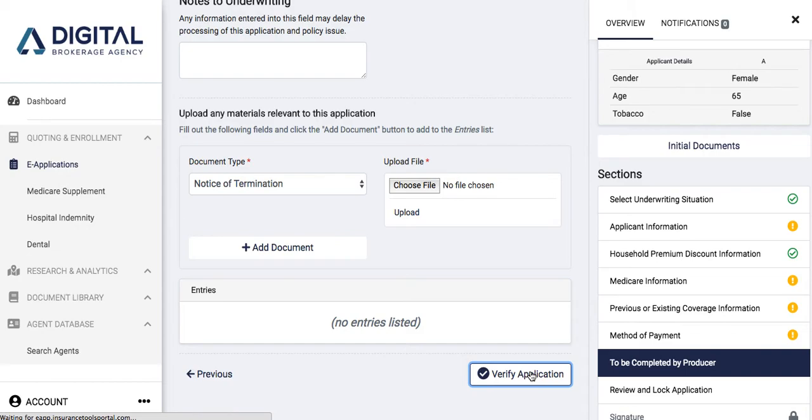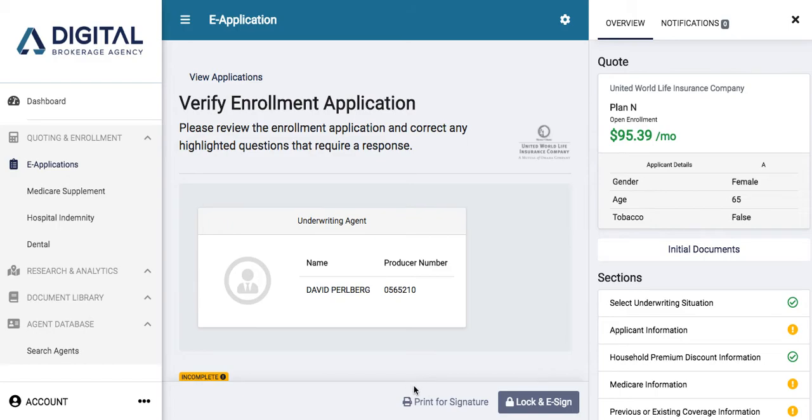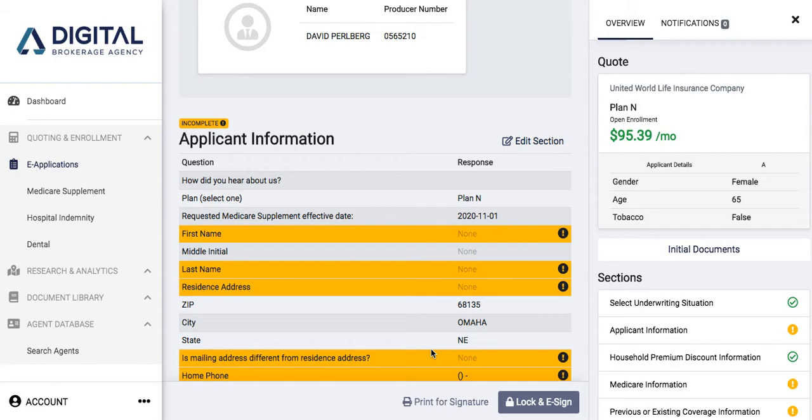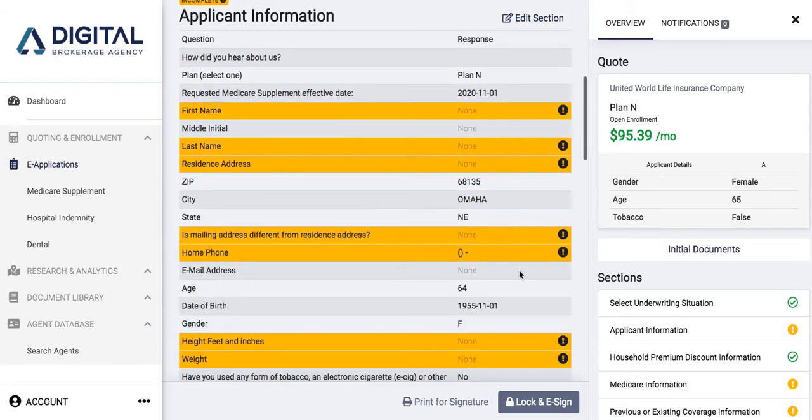And then if we're doing the email signature method for the e-app, the email would be sent to our applicant for them to open up, click the link, and then sign by typing in their first and last name and the last four of their social security number.